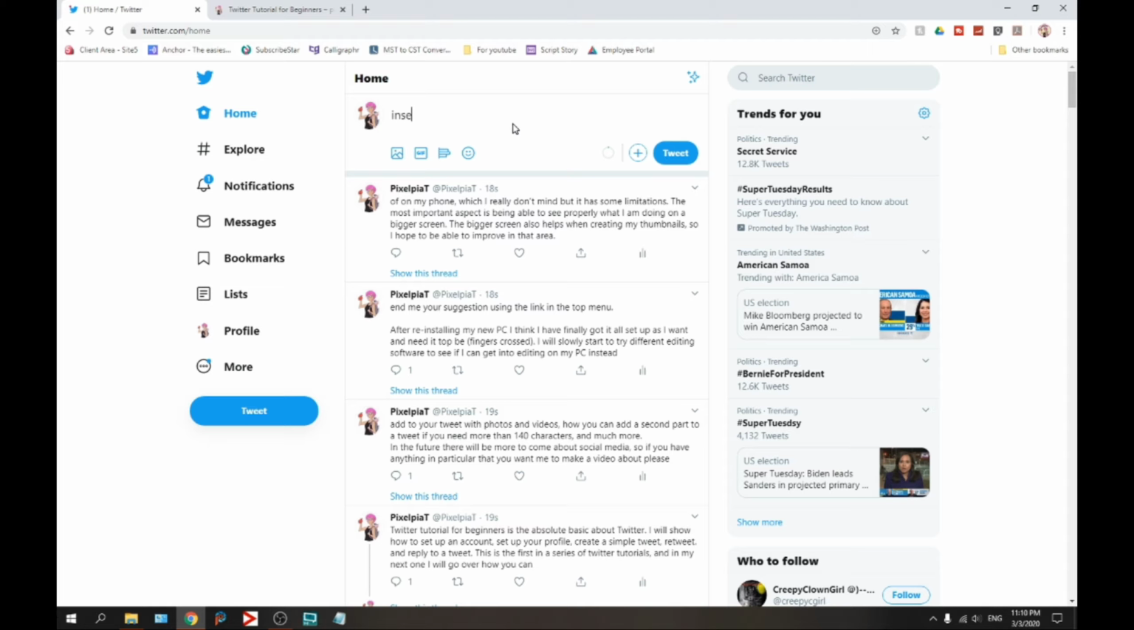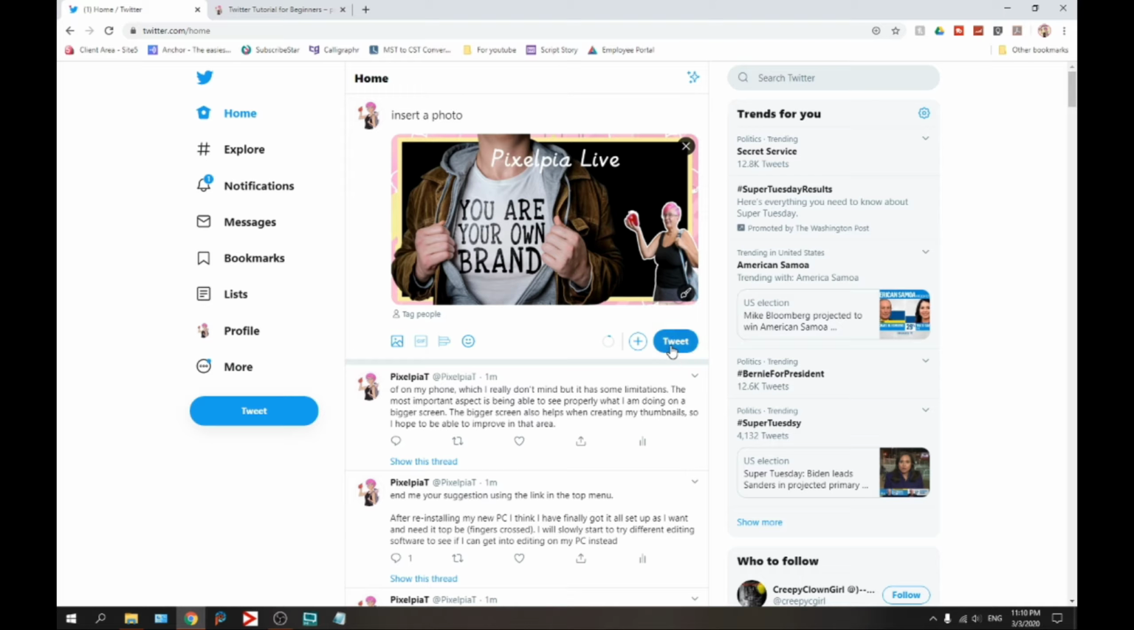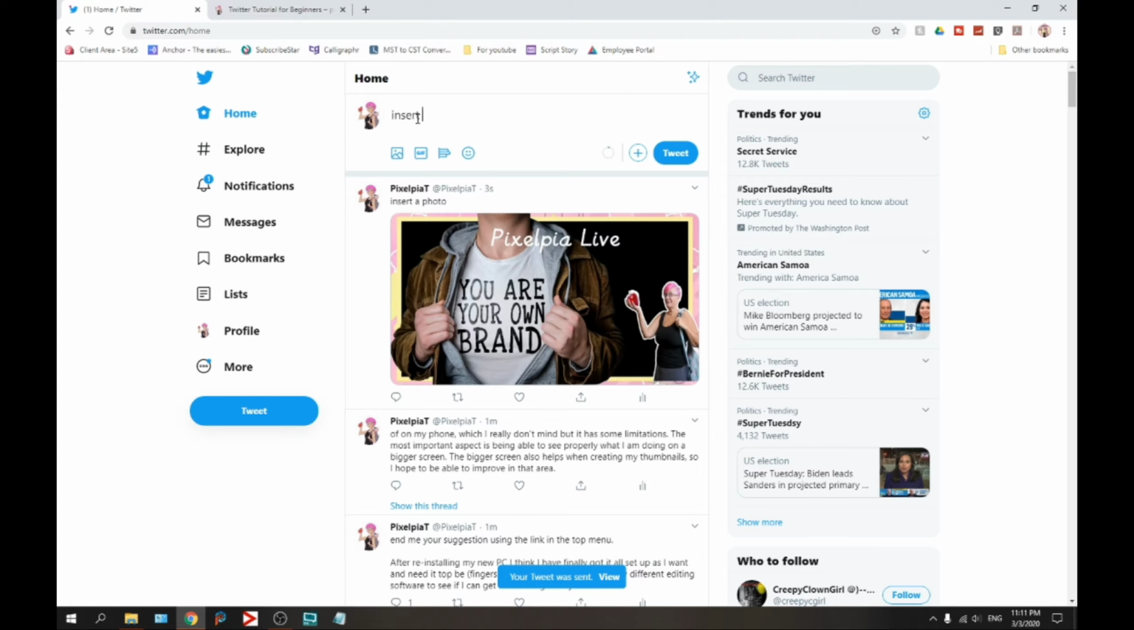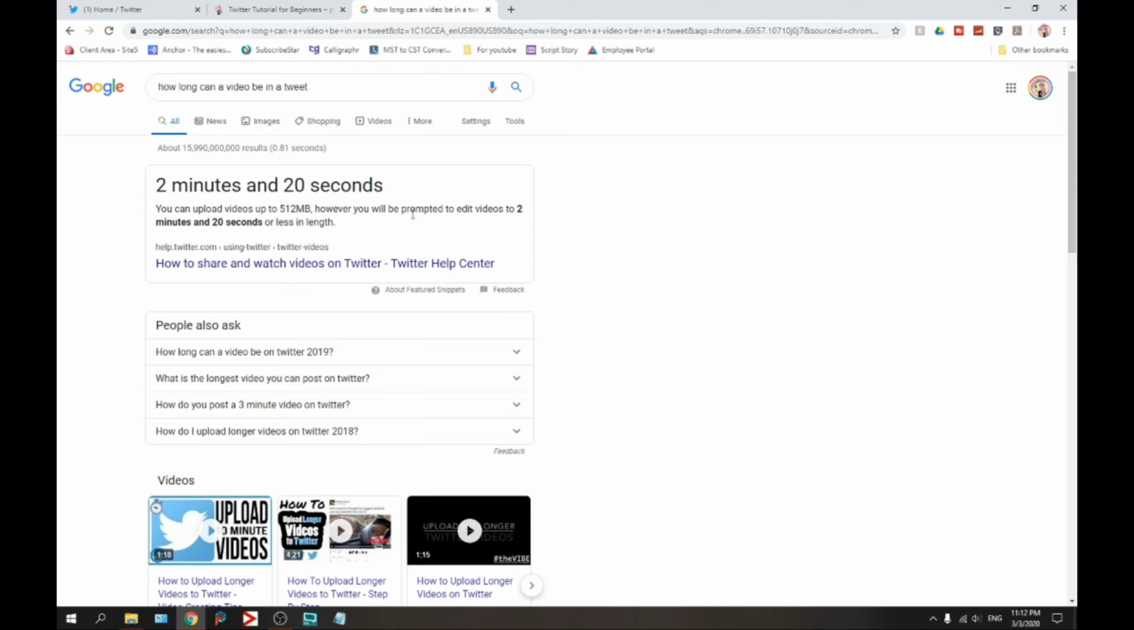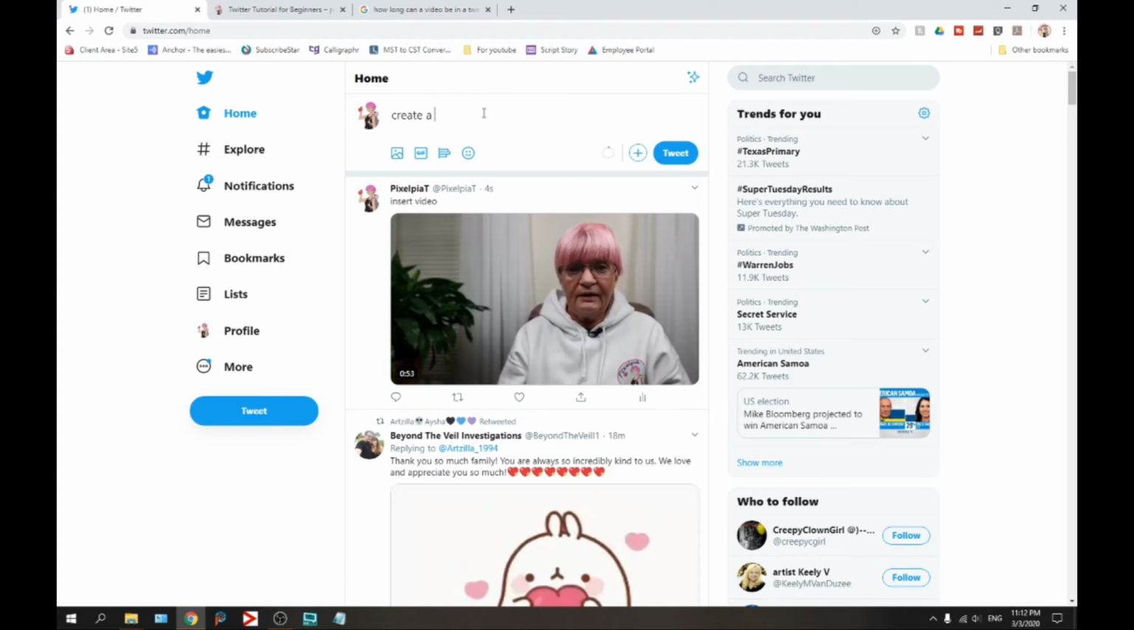I can also insert a photo in my tweet just by clicking this little photo symbol and pick my photo. I can also insert a video, but it has to be a very short one. That's 58 seconds. That is acceptable. I can add 512 megabytes or 2 minutes and 20 seconds. I can also create a poll by using this little symbol here, the poll symbol.